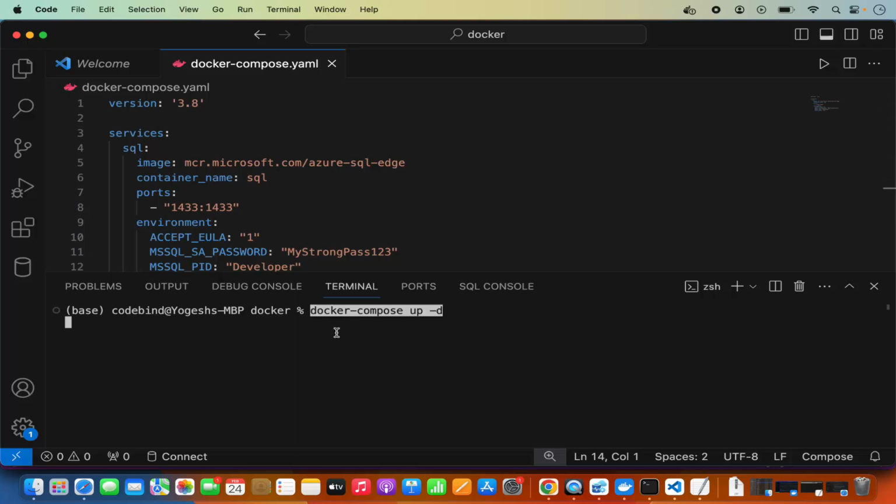So let me just show this command, which is docker-compose up -d. So this is going to start your container. And if you want to stop your container, instead of up, you just write down here. Okay, so this also you can use. So this is how you can install and set up Microsoft SQL Server on your Mac operating system.